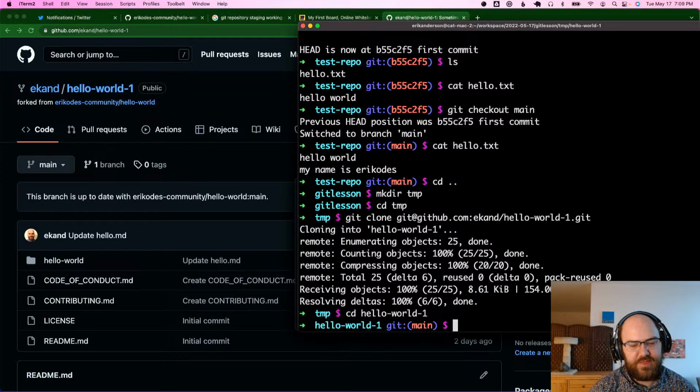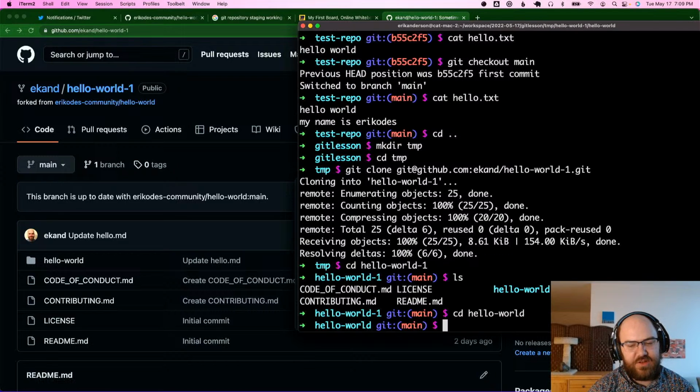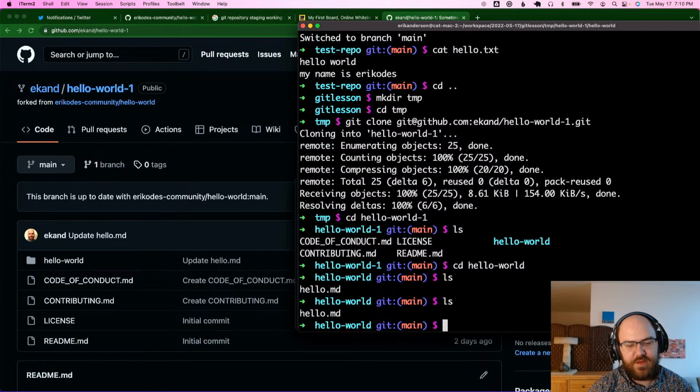My directory name is Hello World 1. That difference isn't important right now. I'm going to cd into Hello World. I don't know if that same command will work for you, but go ahead and try it. It did. Okay, and does ls work? Yep. Well, my ls is a little bit different. Mine has code of conduct, contributing, license, readme, and then hello world. Oh, type cd hello world one more time. I'm in hello world, hello world. There we go. And now let me try ls. And there we go, it's hello.md. Okay.